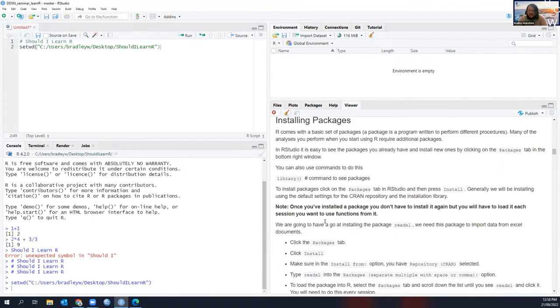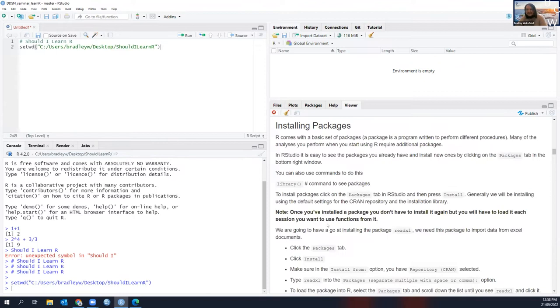But before I do that, I'm going to have to install some packages, because for a lot of these commands, installing packages is the way to go. And there's one package that we're actually going to be using to load in our data, and that's called readxl. It's a package that knows how to read Excel worksheets.